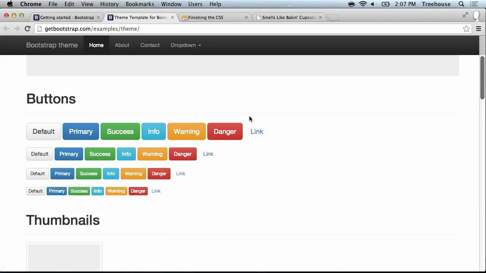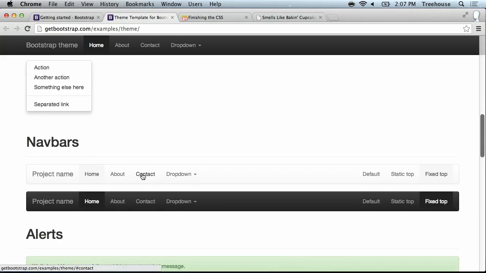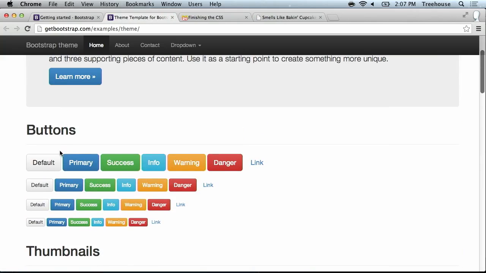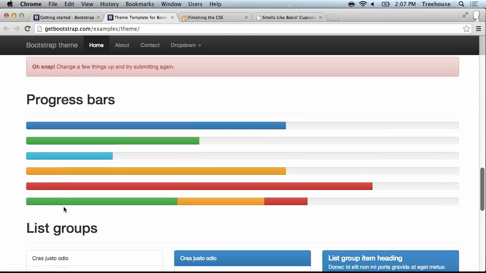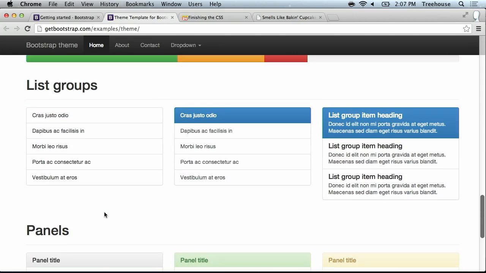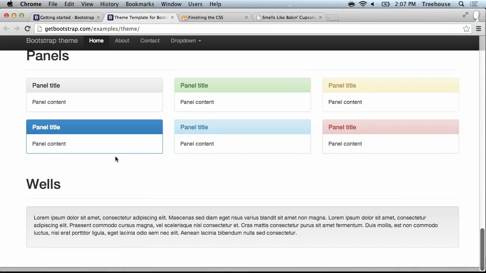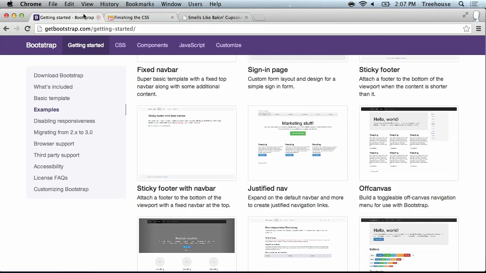And then here's just one more example. You can see what a couple of the different themes look like. So we have some nice buttons here. We have some alerts. There's various progress bars, different styling for lists. You have panels, wells, all sorts of stuff.